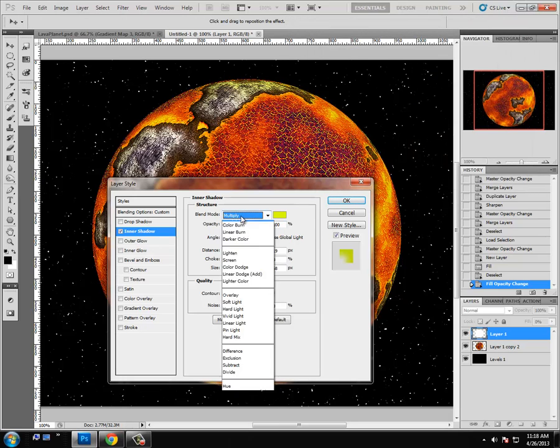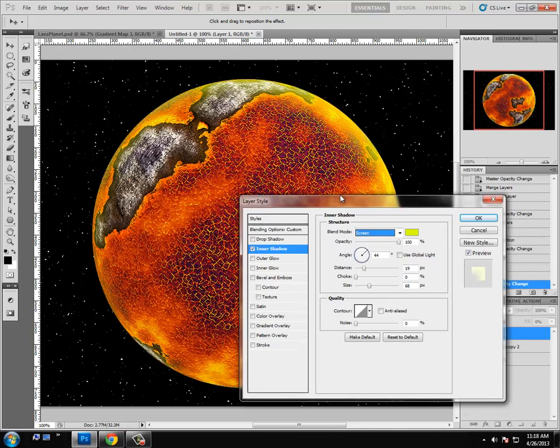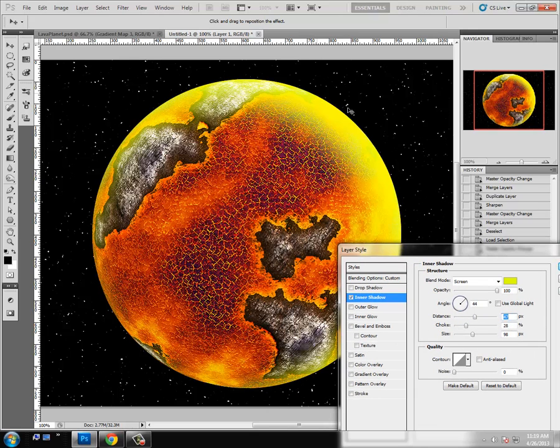And don't set it to multiply. Let's set it to screen. And automatically you can see that that's starting to look more atmosphere-like. We can increase it, increase the distance some, increase the choke on it, push the effect back a little more. And what we want to get is more of it on this edge than this edge here.